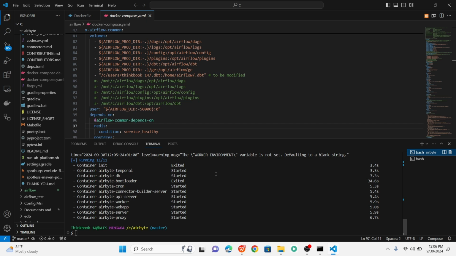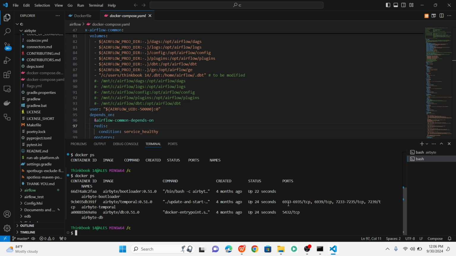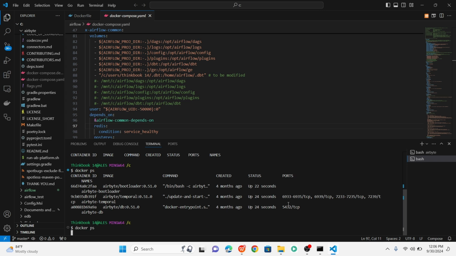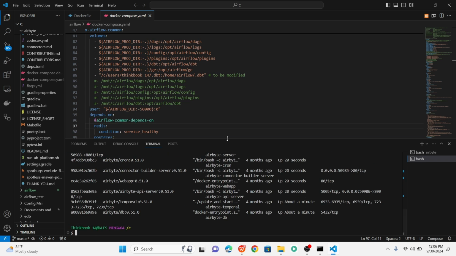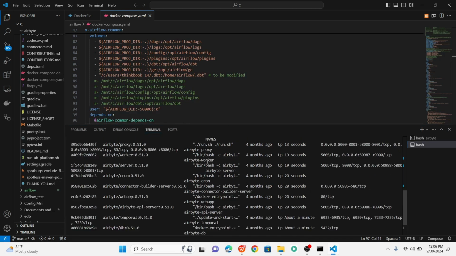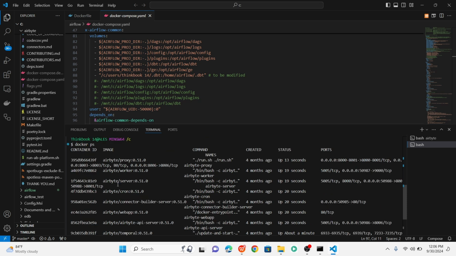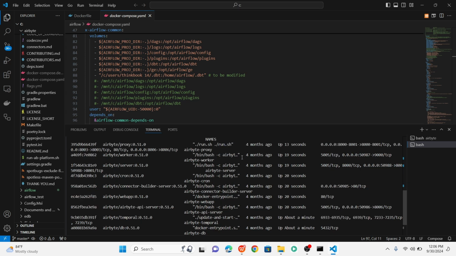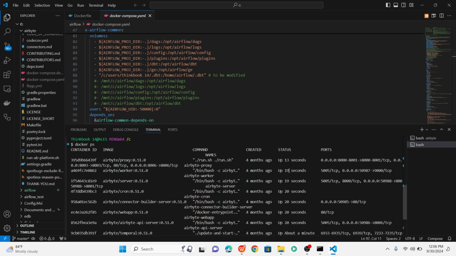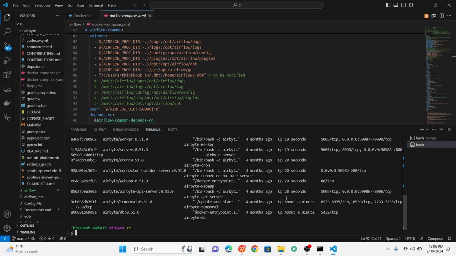All right, so it has kind of started everything. Let's go a second time now, do a docker ps again, and you see a lot of services running already, right? It's interesting. Most importantly, your server, your web app, your DB, your worker are already running. You can see status up 13 seconds, up for 19 seconds, up about a minute, everything is up.